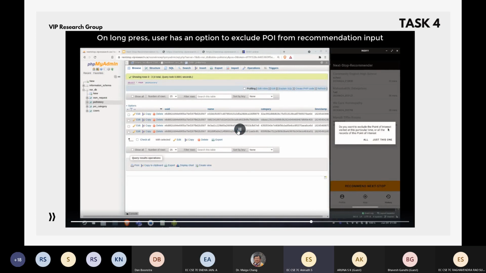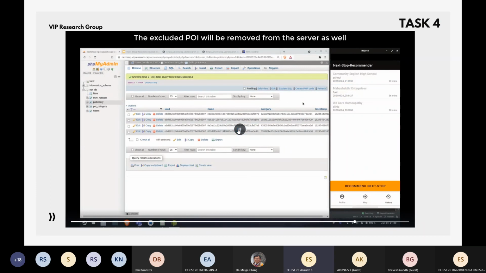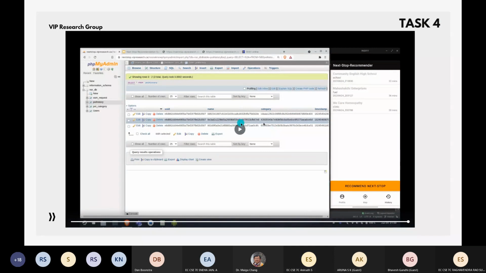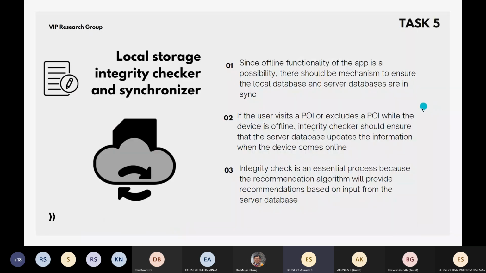Whenever he excludes it, we also need to make sure that it's excluded from the server database as well, because the recommendation algorithm is obviously going to be calculated from the server database. So when you refresh, the point of interest is gone from the server database as well. So that was about that.